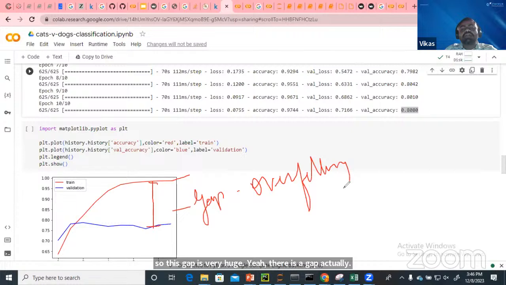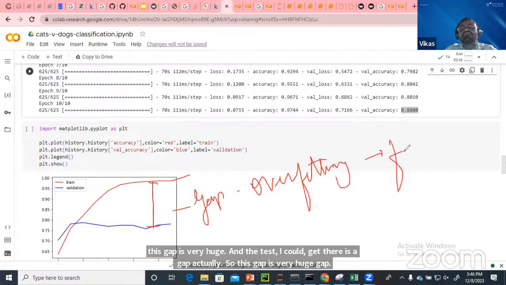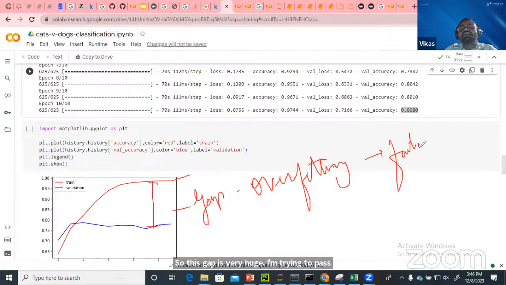When I try to pass unknown images, it fails to recognize them, right? It is failing in the testing phase, because the testing accuracy is very low but my training accuracy is very high. That is why I told you first go with the raw model, guys. Then what to do? What operation do we have to perform now?